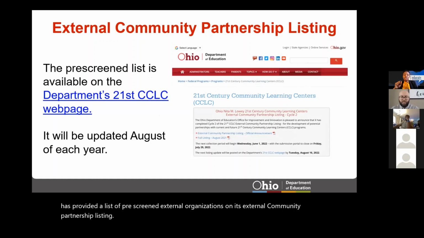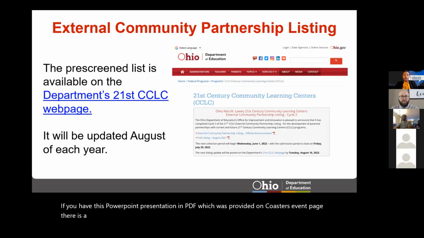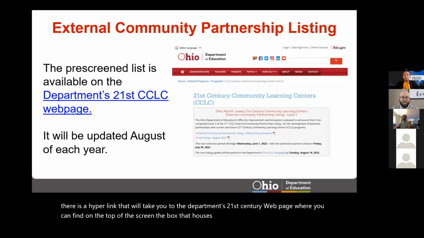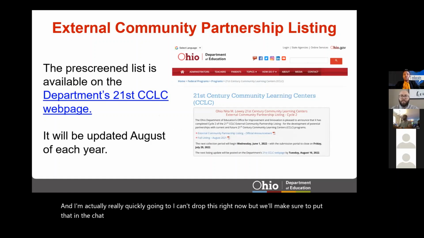If you have this PowerPoint presentation in PDF, which was provided on COSA's event page, there is a hyperlink that will take you to the department's 21st Century webpage, where you can find on the top of the screen a box that houses our external community partnership listing information. And I can't drop this right now, but we'll make sure to put that in the chat as well. But if you go to the department's 21st Century webpage, you will find it on the top of the page. If you have any questions about the listing, please contact me directly offline, and you will be able to get my contact information at the end of this presentation.